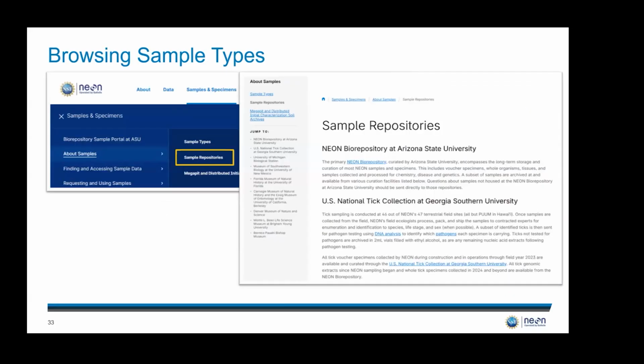One thing to be aware of is that while the NEON Biorepository is the primary source of samples for the NEON project, some samples and specimens are stored elsewhere.